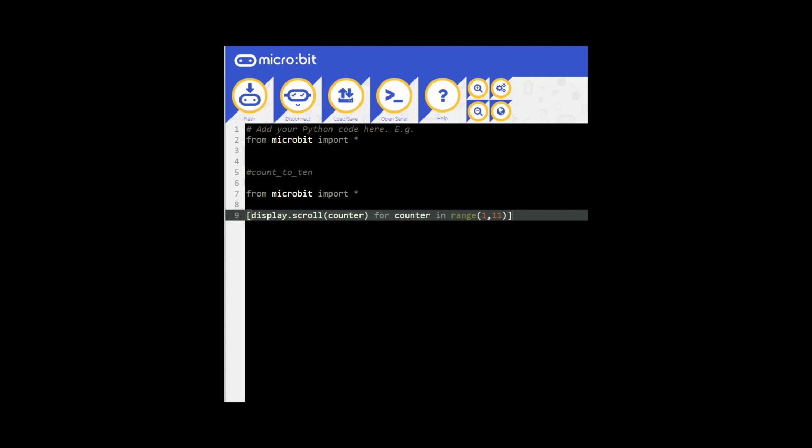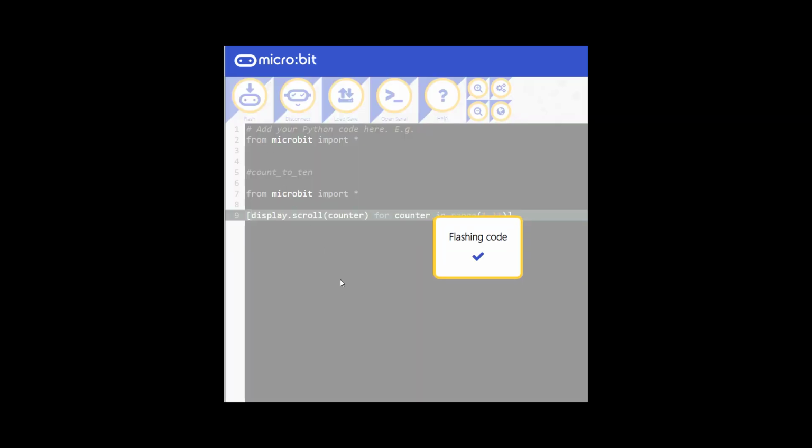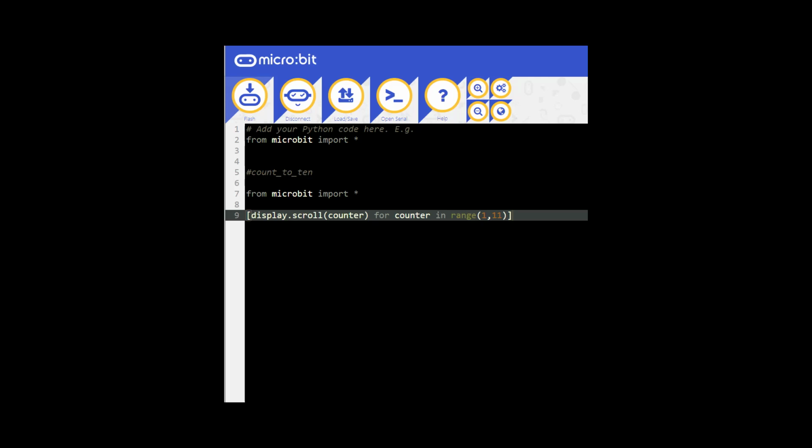Okay, I changed the code here with a more condensed code, and let's see if it does the same thing. And it counts to 10.